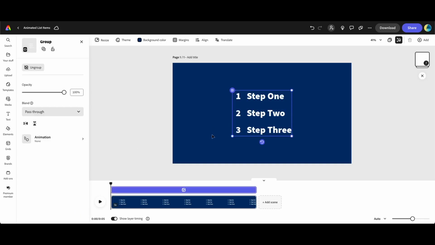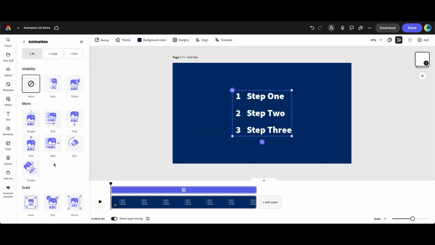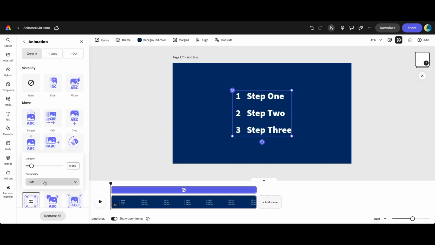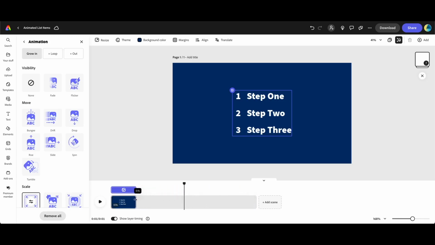And then I'm going to make sure my list items group is selected and apply a grow in animation to them just by changing the personality to energetic. So let's see how it looks. Yeah, it looks quite good. Then I'm going to reduce the scene's length to 0.5 seconds.